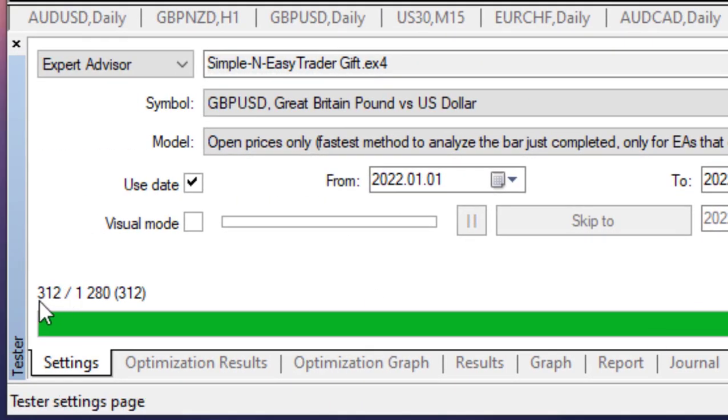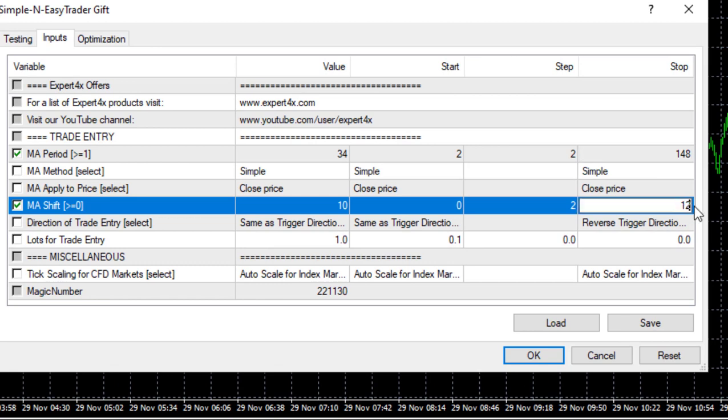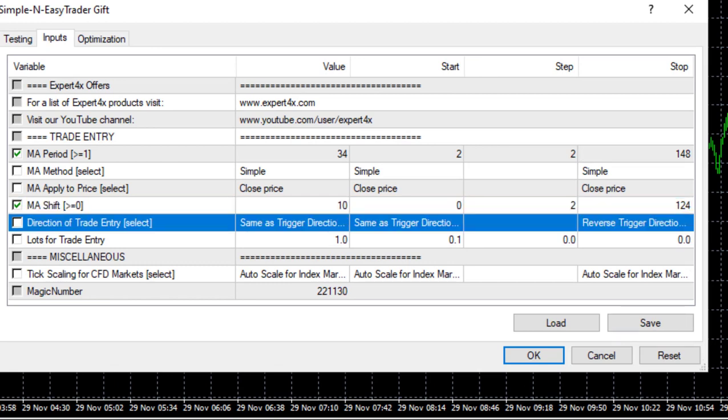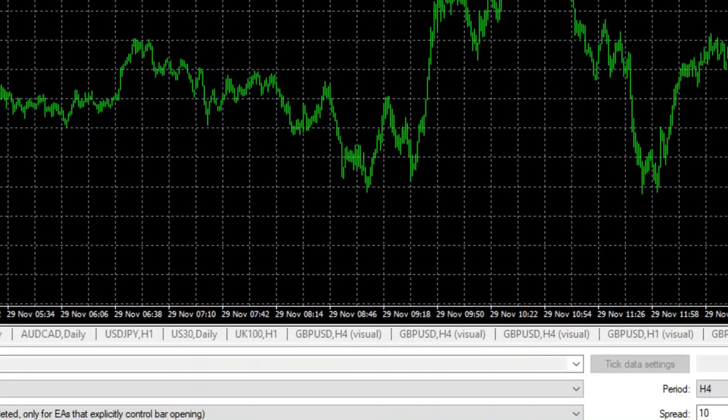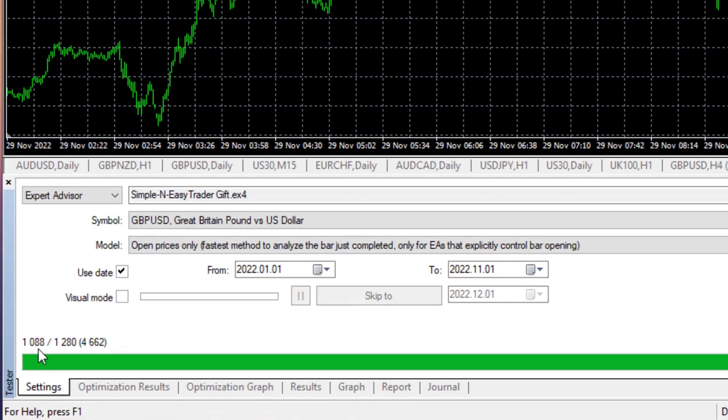It's tested 312 options in less than 2 seconds. I couldn't even see if that was 10 seconds. So if you want more options, let's go up, make this 148 and this 120. So that's now a huge amount of options, and we say okay, and we say start, and there we are. It's now done 1088 options. It's done in less than 2 seconds.